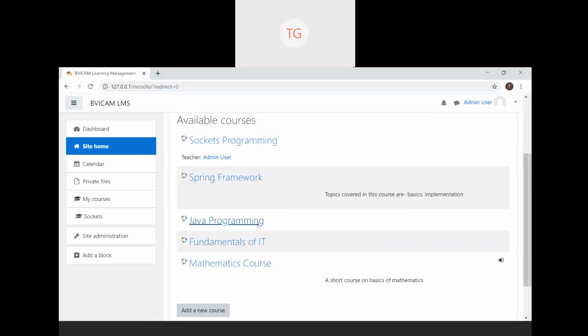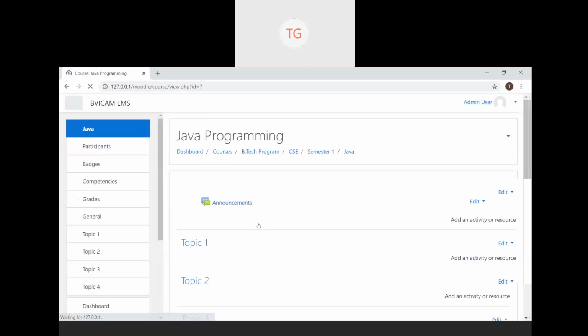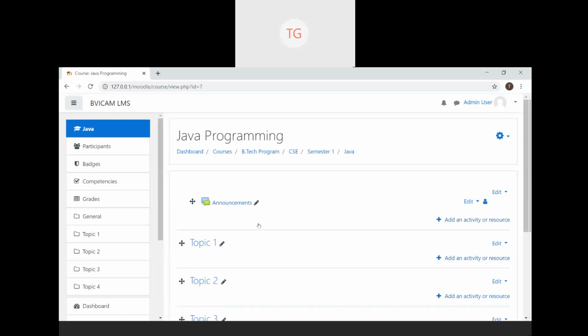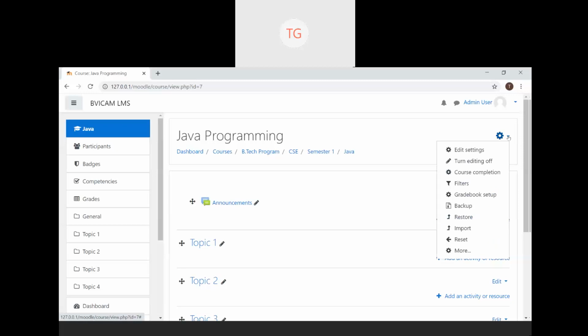So click on Java programming. You can have any course, a mathematics course, or any course which you created this morning. So this is my course layout. In order to add certain resources, here you see this gear icon, this is the settings, and you have to click on turn editing on.